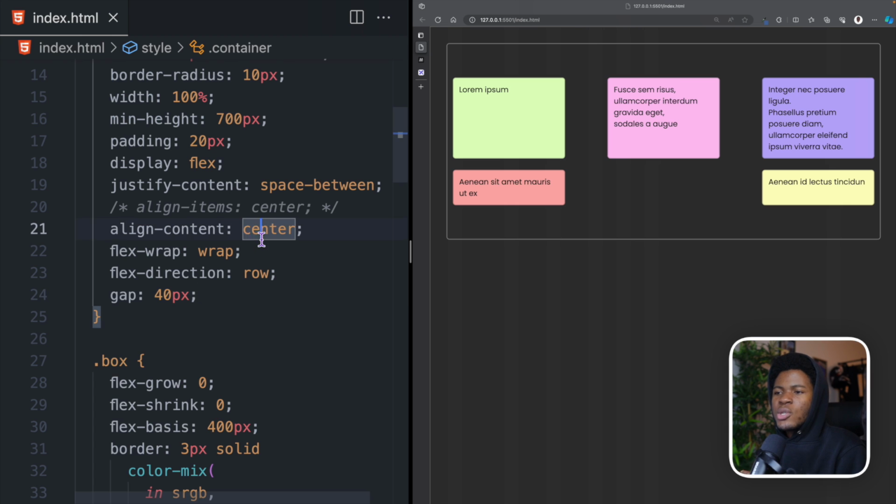Again, you see why I mentioned earlier that with content, you're thinking of everything as a group, but with items, you are thinking of each item in their own main axis. So here with align content, you can also have flex start.